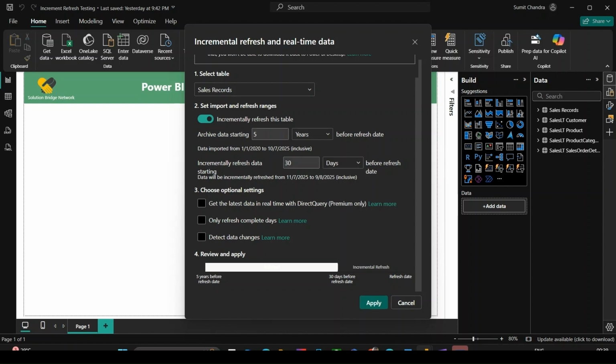Select detect data changes to specify a date time column used to identify and refresh only the days where the data has changed. A date time column must exist, usually for auditing purposes, at the data source. This column should not be same column used to partition the data with the range start and range end parameter.